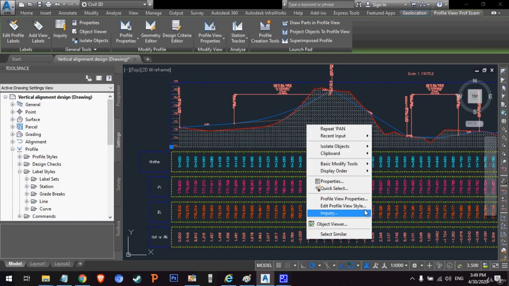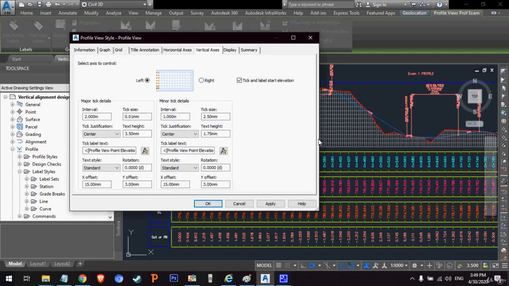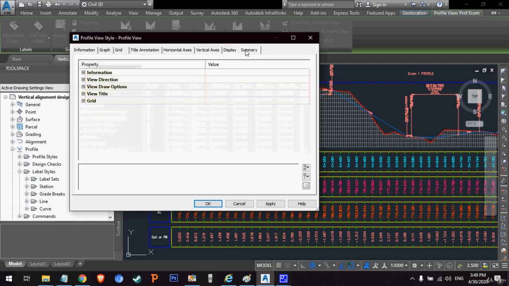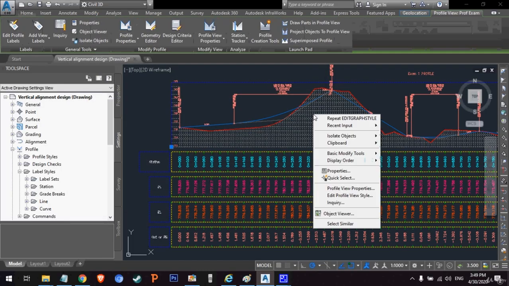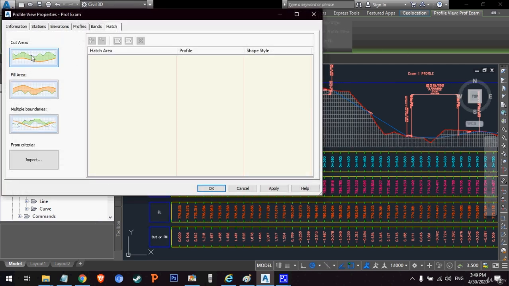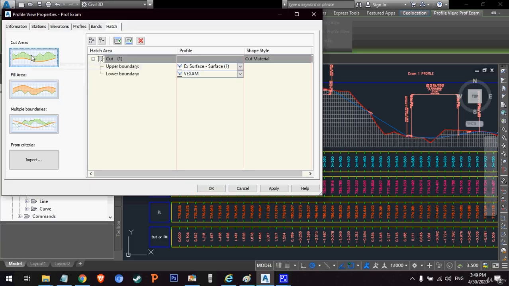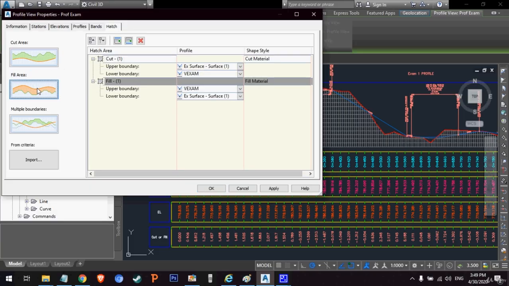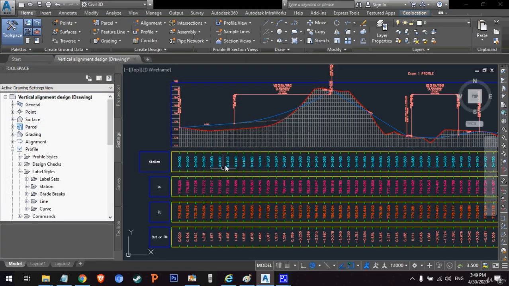Let's right click on here and go to the profile view style. No, not this one, sorry. Go to the profile view properties. Yes, go then to the hatch and then click on cut area and fill area. So if you're going to talk about fill, it's going to be the design level upper and the existing level lower, and vice versa. Okay, you hit on apply and okay.